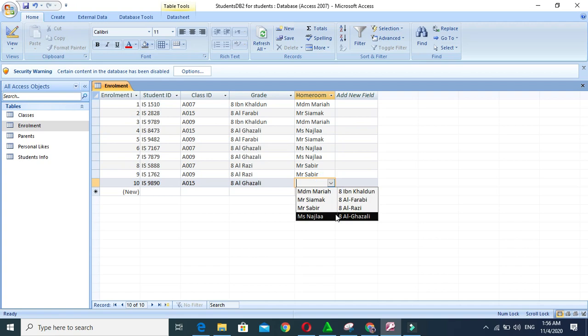Okay, 8 Ghazali. So now we have all the data here. These are the changes that I have added, not changes, one more field that I add to our enrollment table. Don't forget to save.